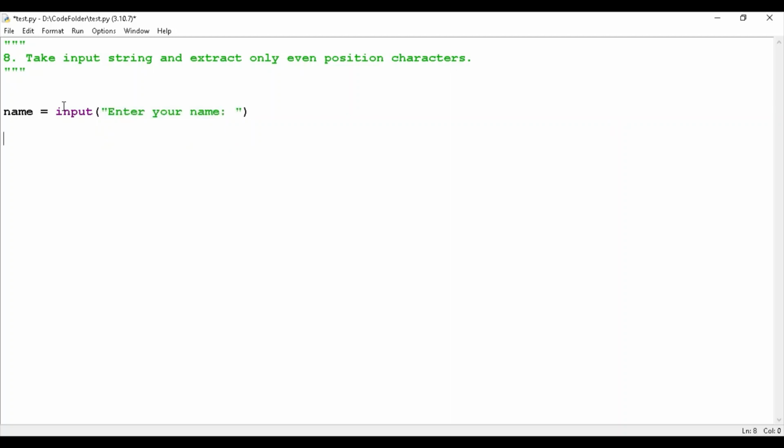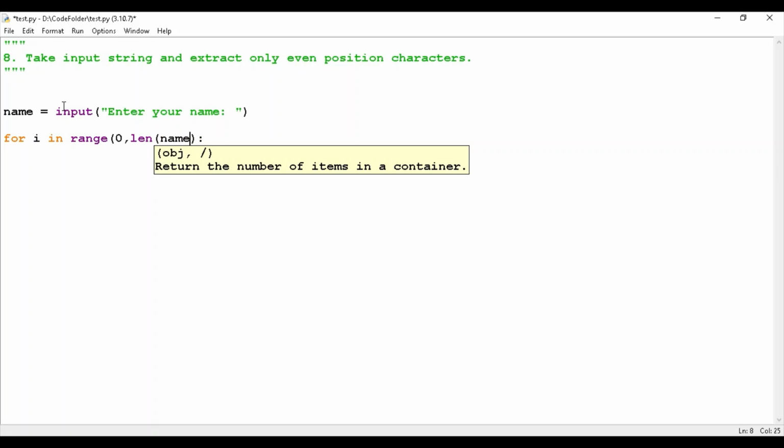Next, what is our task? We want to extract only even position characters. For that, what will we use? In a loop we will use the range function. In range, our extraction will start from 0, because this is the first even position. Then for the length, we use len of name. And since we want only even position characters, we have to give step as 2, right?